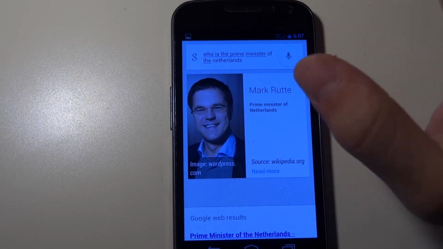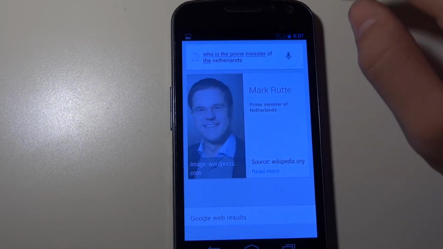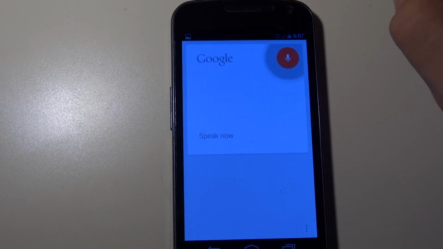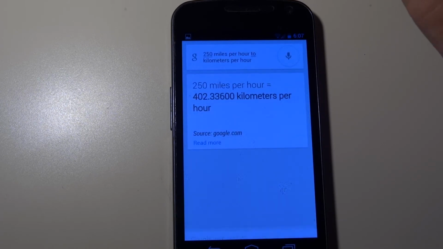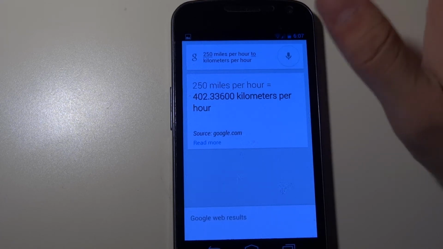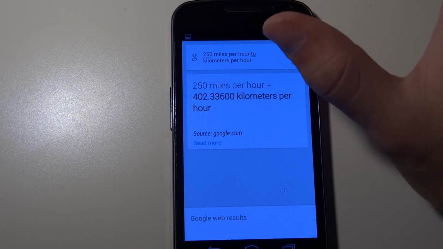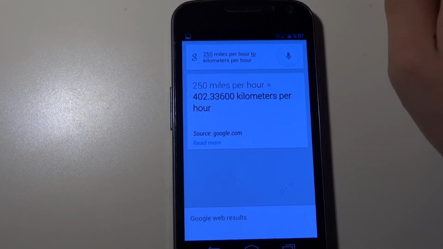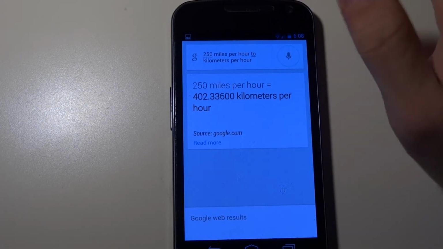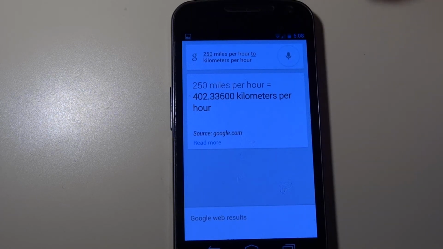For example, miles per hour. 250 miles per hour to kilometers per hour. 250 miles per hour is 402.33 kilometers per hour. I think you don't need those last four digits, but it does the job well. It's like your calculator. If you typed this in Google on your desktop, it would give you the same result, only it doesn't speak back to you.